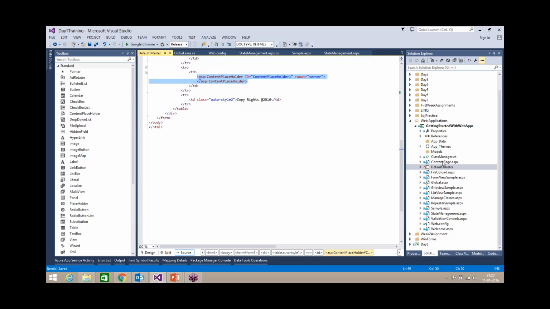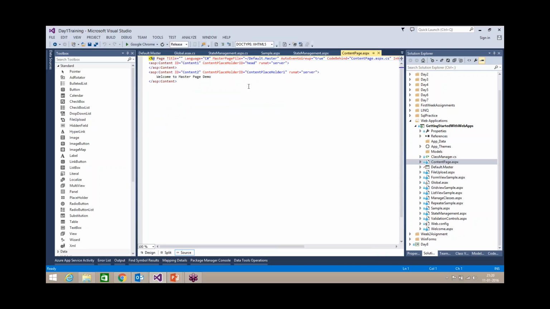I have a content page here. So every ASPX page will have a start tag like this. That page definition we will give, page title. This is the ASP.NET tag. Okay, that page, what is the title, what language you are using, and then if you have any master pages, you can specify the master page, the path of that file.